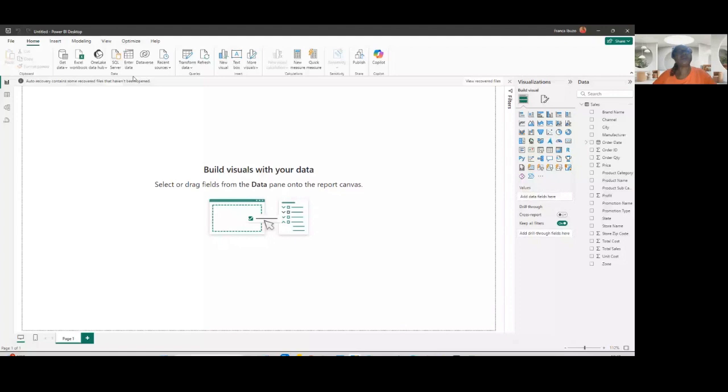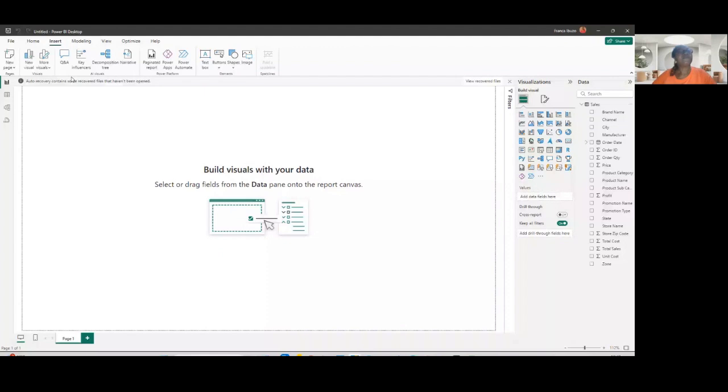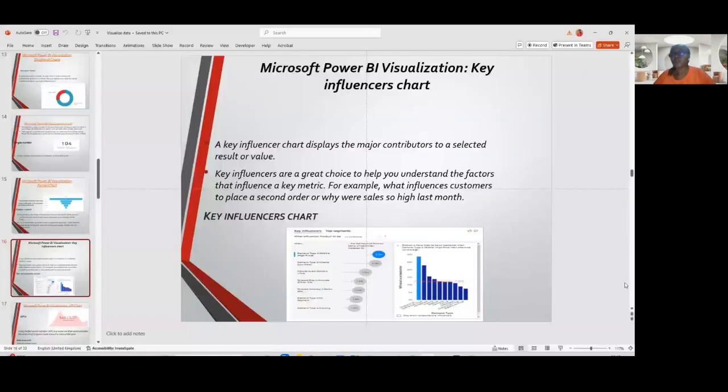And over here, you have the AI visuals. You have the Q&A, the key influencers, the decomposition tree and the narrative. These visuals are called the AI visuals. We'll demo some of them, but we won't have time to demo all. So I'll go back quickly to that.